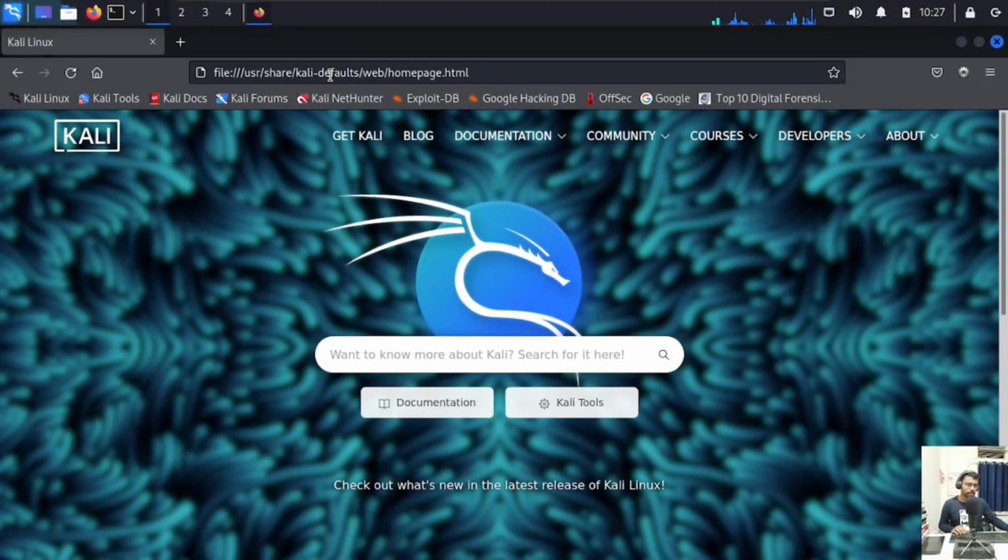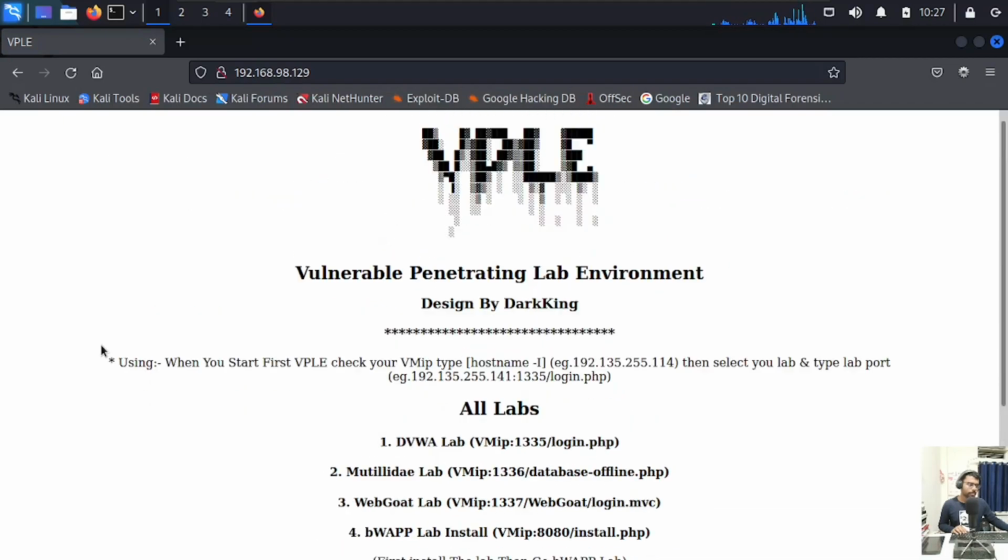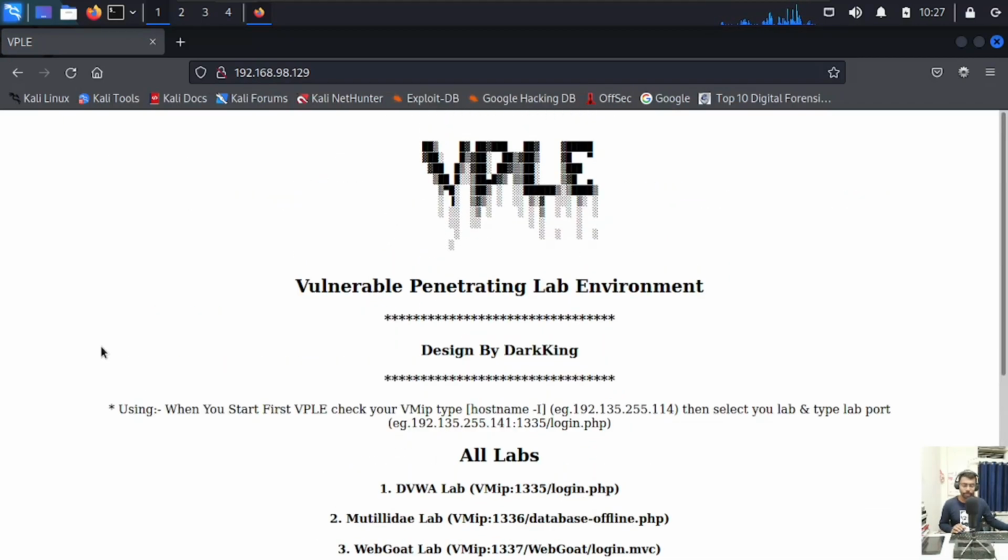Now once that particular extension has been installed in your browser, I'll show you how you can actually use that particular browser extension. So I'm presently using this VPLE. This is a lab environment. You can simply find it on Vulnhub. If you want, you can download it and install it and practice hacking, especially web application.